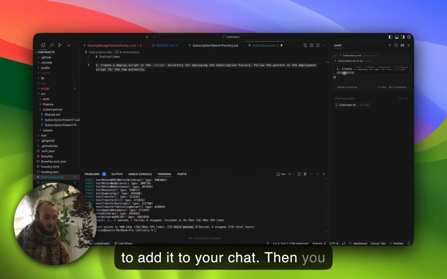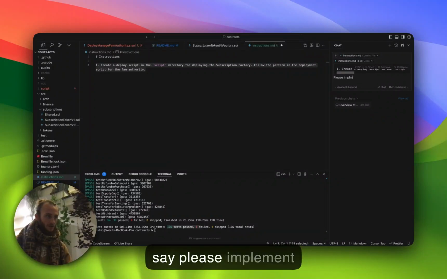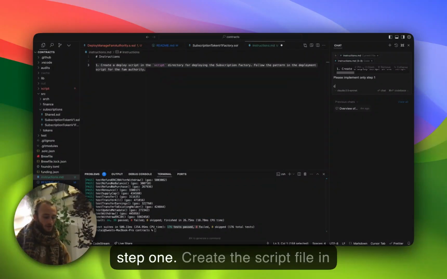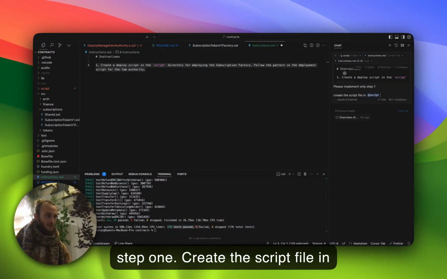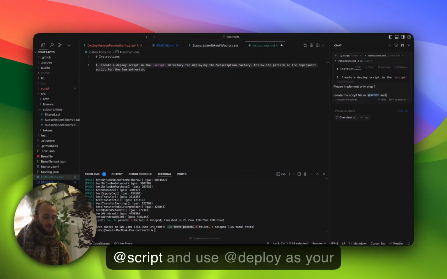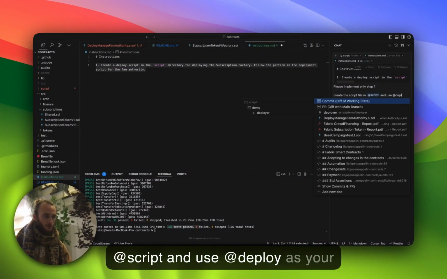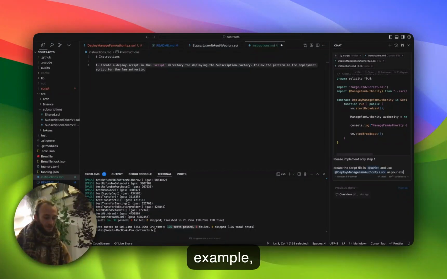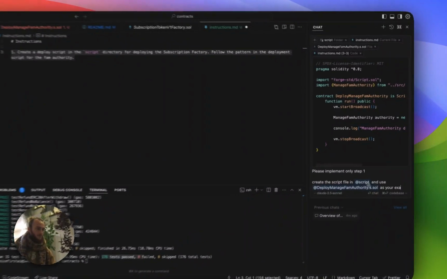And then you say, please implement only step 1. Create the script file in @script and use @deploy as your example, or no, as your reference.